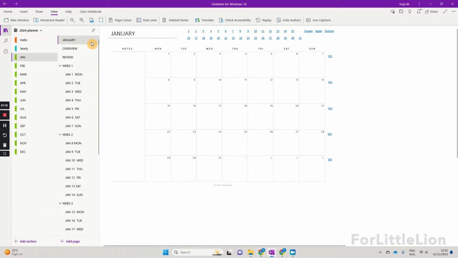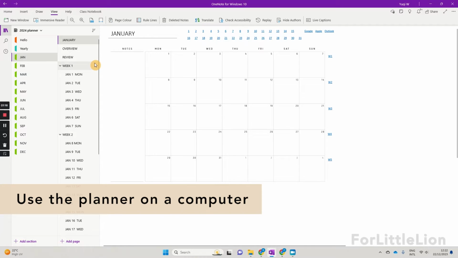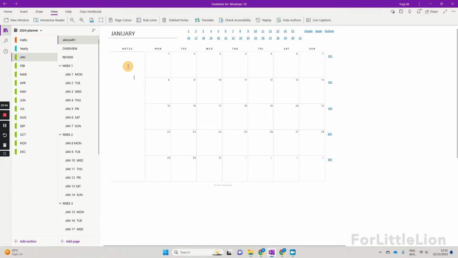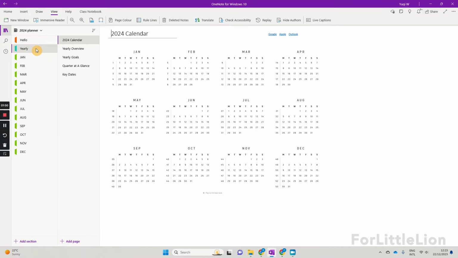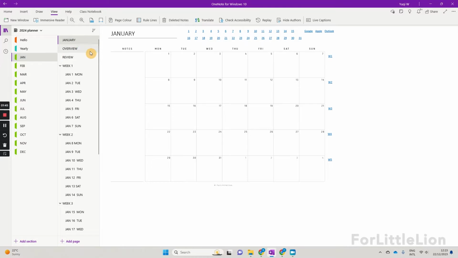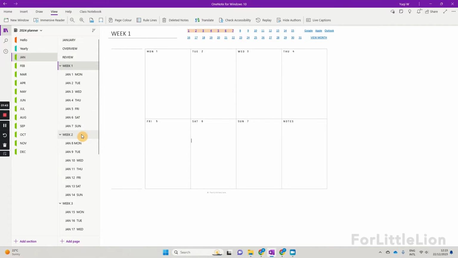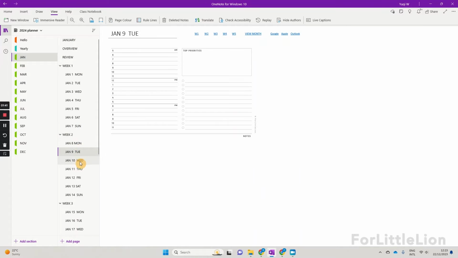I'll first walk you through the 2024 OneNote planner on a Windows computer, and I'll briefly touch on its iPad experience at the end. Here we have two OneNote files open in OneNote for Windows 10, the primary planner and the WorkLife templates. The primary planner includes all the essential planning pages, such as yearly, monthly, weekly, and daily pages.